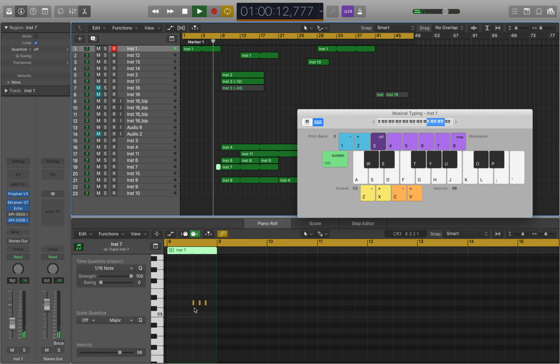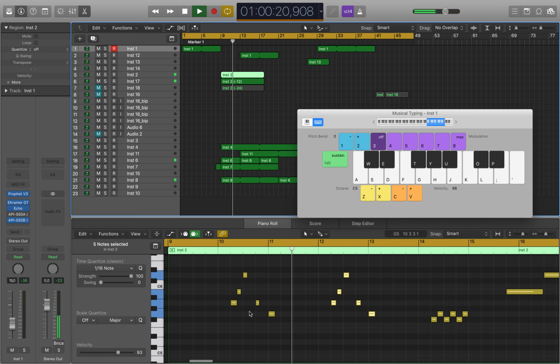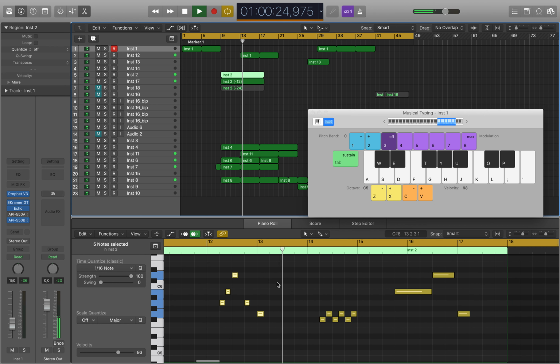You'll see these come in right here. This starts us off. There's the synthesizer that was out of tune, but it's now in tune.